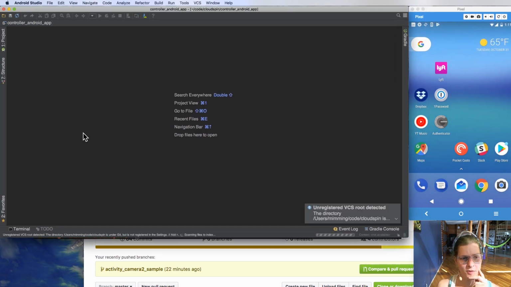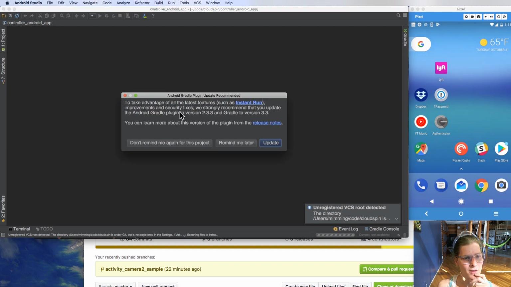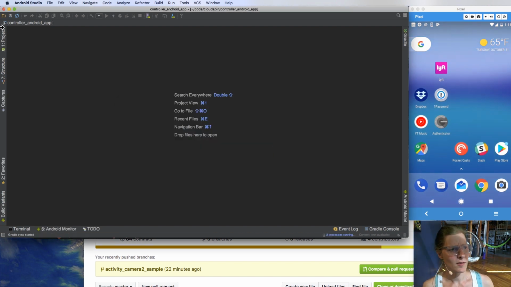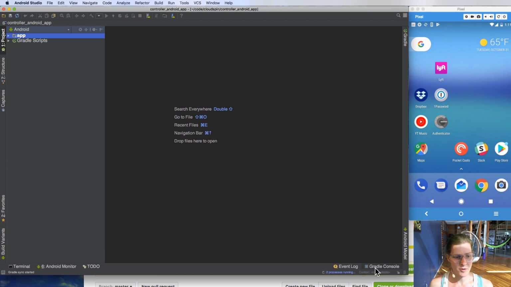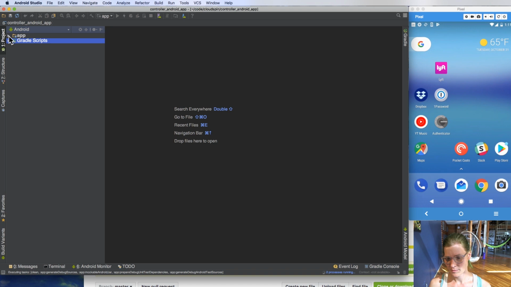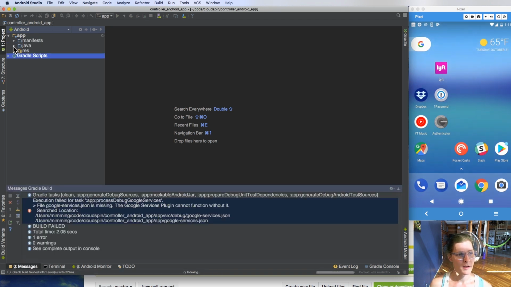So the controller needs to be able to take advantage of the latest features, instant run. No, I don't actually use instant run that often. It says we strongly recommend you upgrade your Gradle plugin. Well, I should probably upgrade the Gradle. That's a pretty big Gradle plugin update. So let's go ahead and do that. A lot of these auto scripts in Android Studio work really well now. So generally, I just let them do whatever they want to do, and it usually works out okay. And it didn't really quite work out.